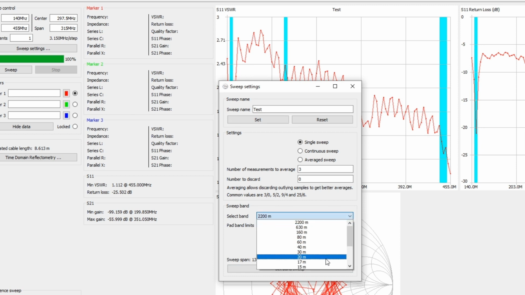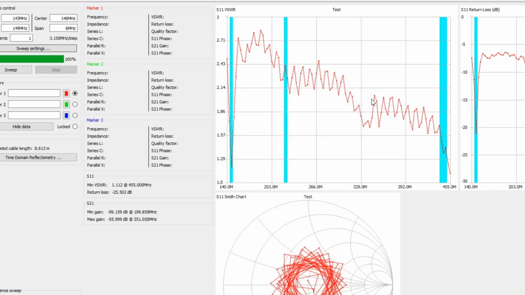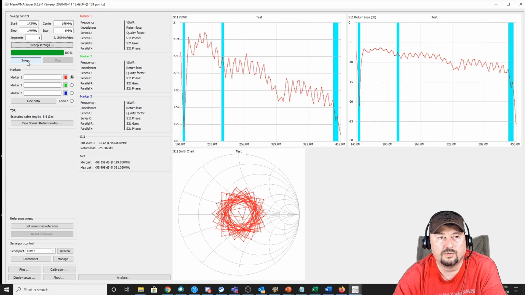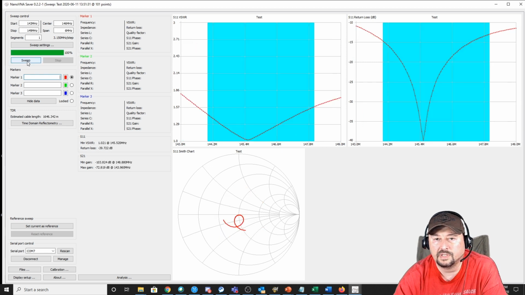So what I like to do is a 2 meter sweep. I go ahead and select that, and then I can pad band limits. I like to do a 25% pad when I do an individual band. That way I can see the edges, and I can see maybe there's a trend, or maybe where the antenna is resonant outside of the band. Then I'm just going to come down here and pick set band sweep, click the X to close that out, go back over to my sweep control, and hit the sweep button, and that sweep is going to run.